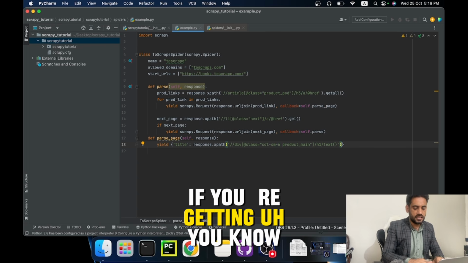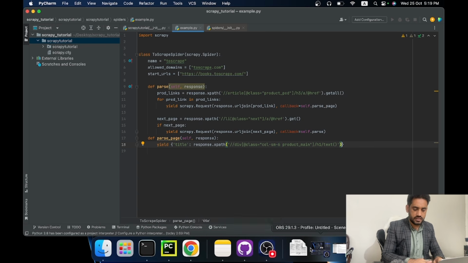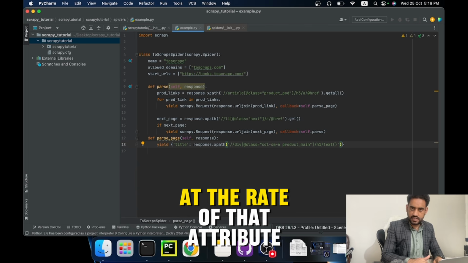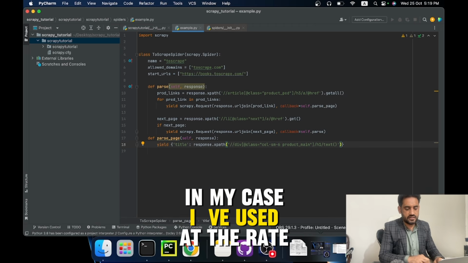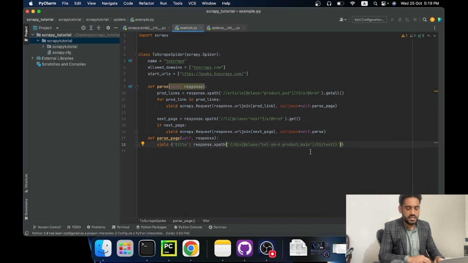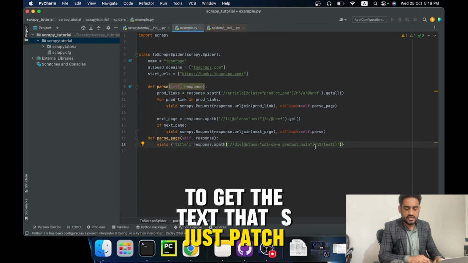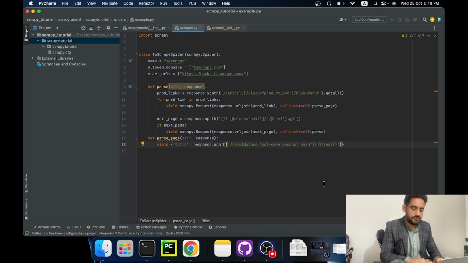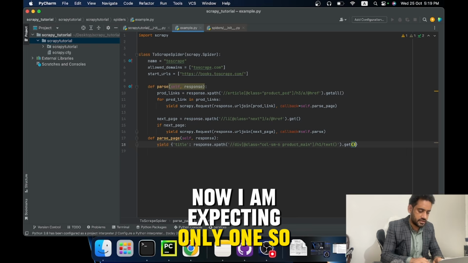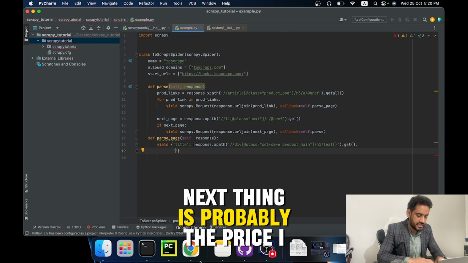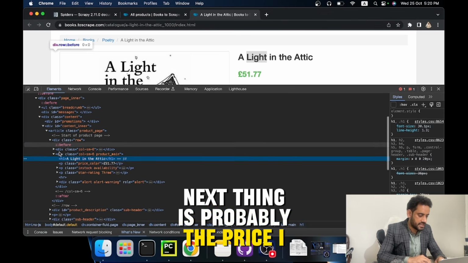If you are getting an attribute, it is supposed to be @ followed by the attribute name. In my case, I have used @href. To get the text, just type h1/text. Now I am expecting only one, so let's use get. Next thing is probably the price, I guess.